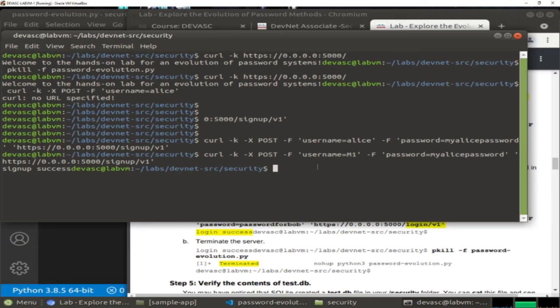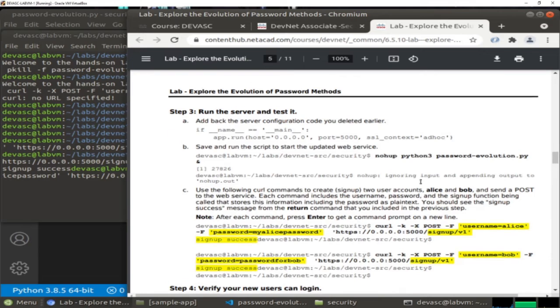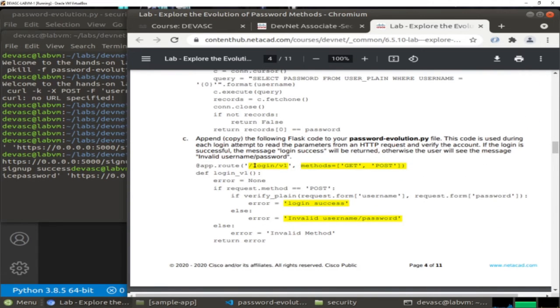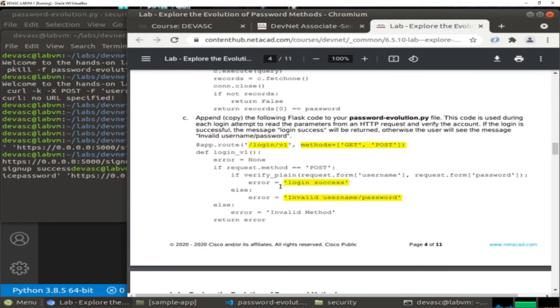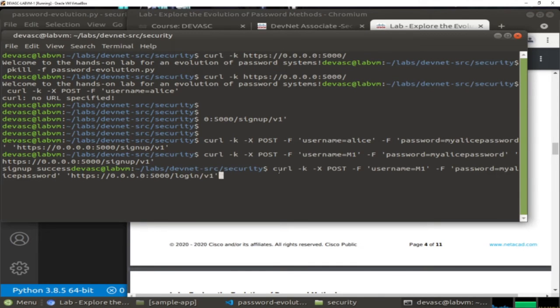So this is about sign up, and now we are going to verify the login. We are going to use the same, but here we put login. Actually, in the login here, we are going to use this function from the second part, which is about login. And if it's successful, we should see login success, and we should see this because we already added this user. And you can see here we have login success.